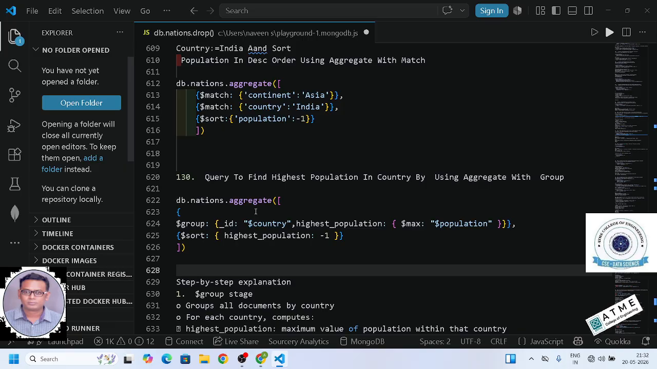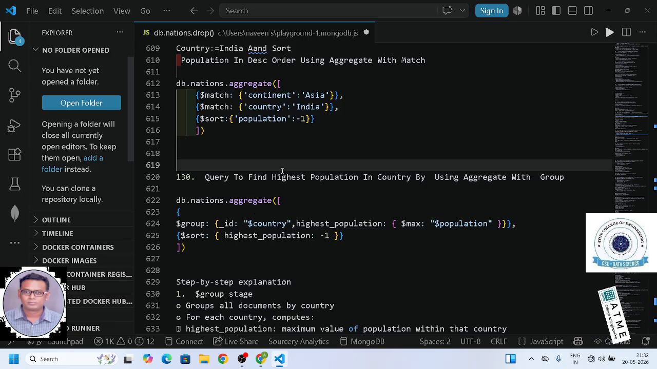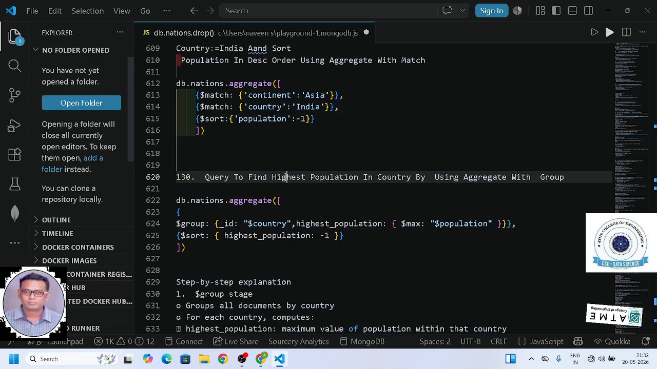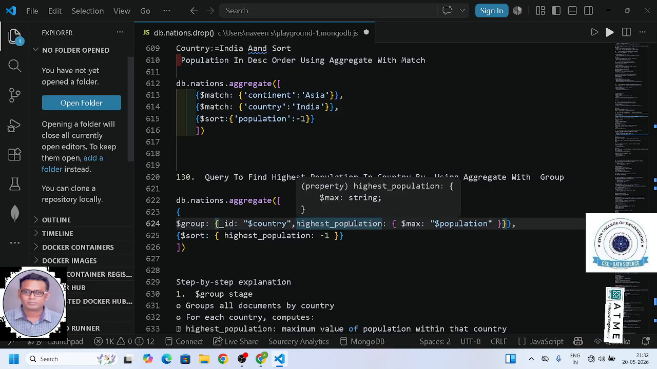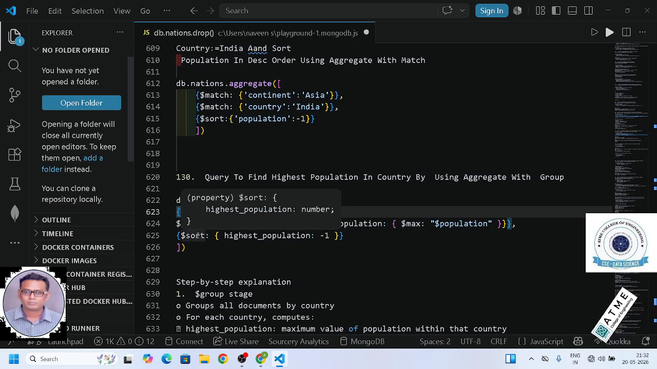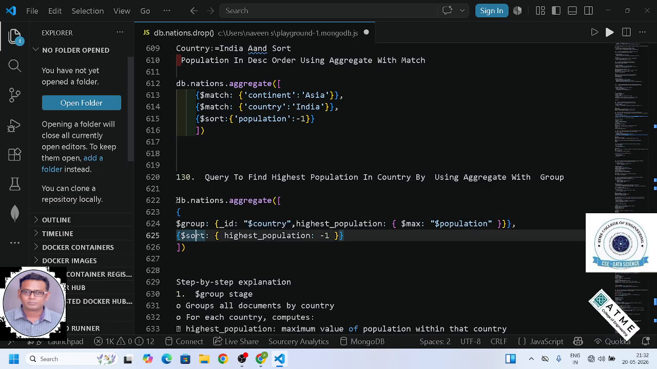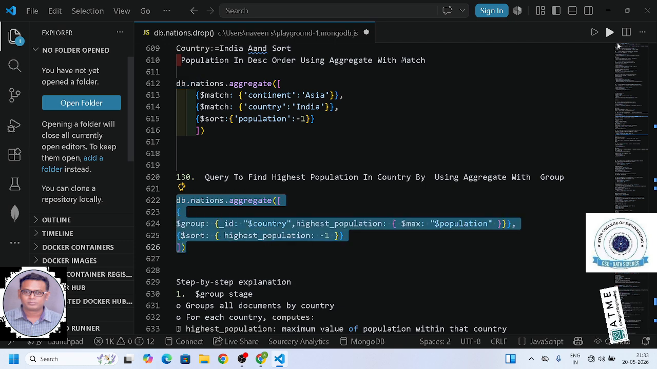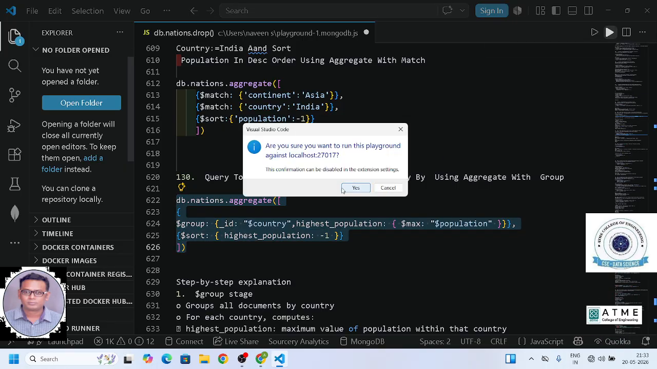So coming to next requirement, what is the next requirement? Is to find out the highest population in each country by using the aggregate. So you should use here group by ID. So you are finding out highest population in each country. So you're providing a custom message highest population. So in order to get the highest population, you'll be using $max followed by the field name, and finally sort the population in the descending order. So click on this play button.